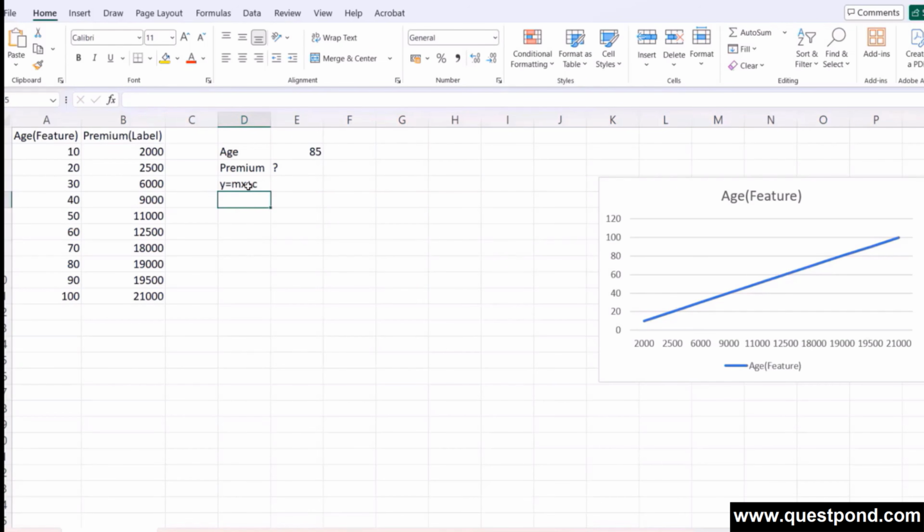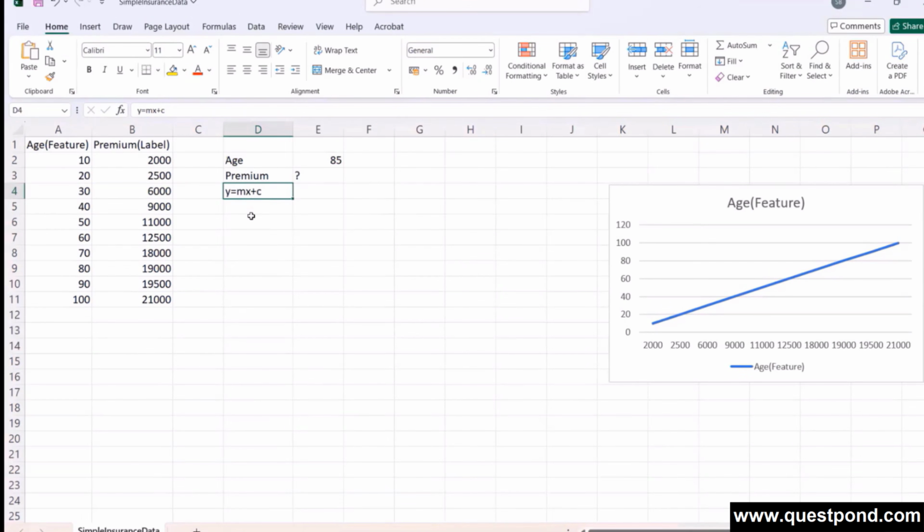Don't go into the maths for now. Believe me, trust me, don't go too much into the maths. We will discuss this later on. In this y equal to mx plus c, the y is actually our premium, right? From the maths point of view, y is our premium and our age is the x, because age is going to provide the input.